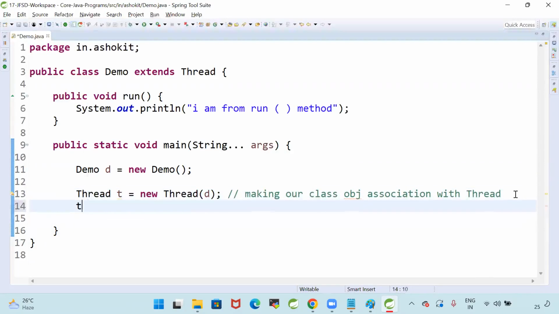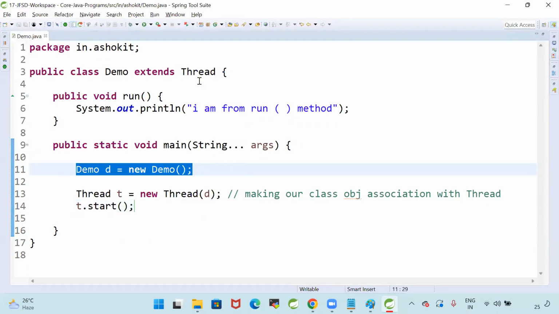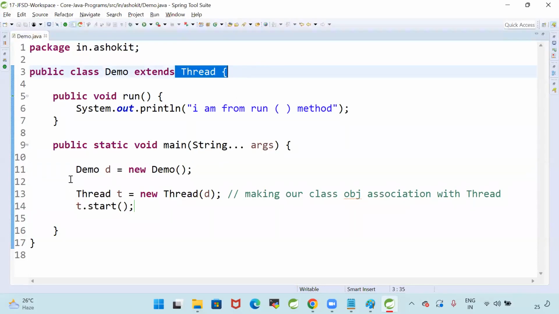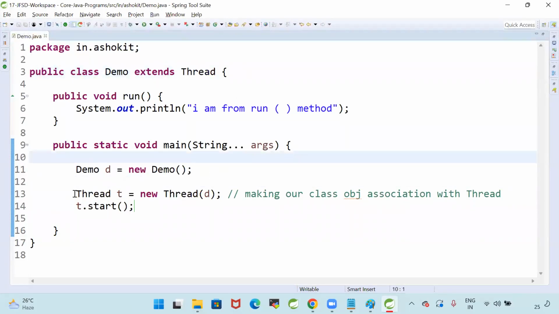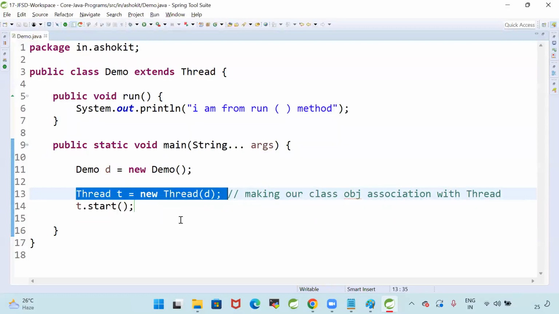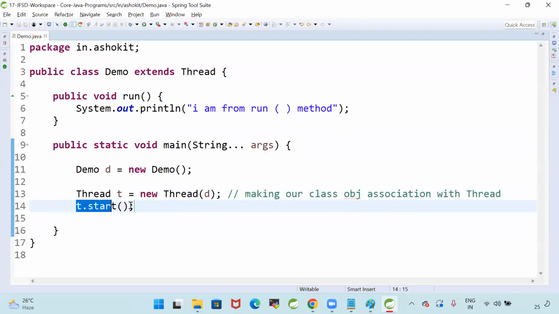Once we have done that, we call a method called start. What is the meaning of the start method? It is used to start the thread. I am creating my class object, my class is extending the Thread class, and I am associating my class object with a Thread class object. Then I am calling t.start(). Whenever you call t.start(), the thread will start.